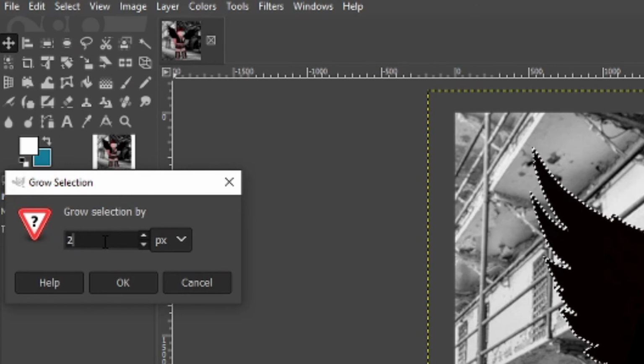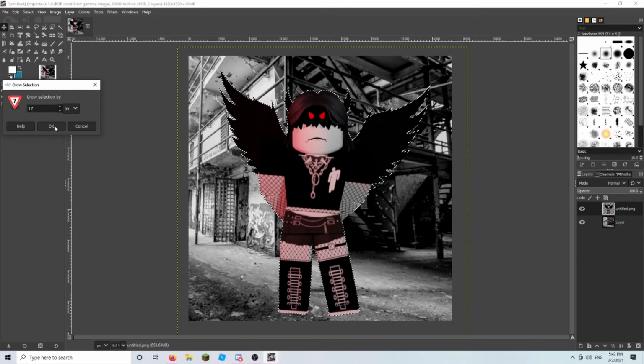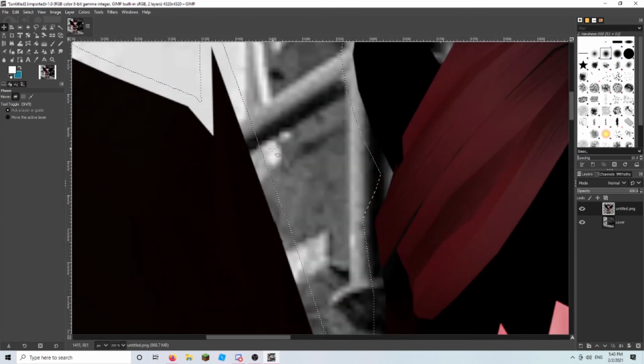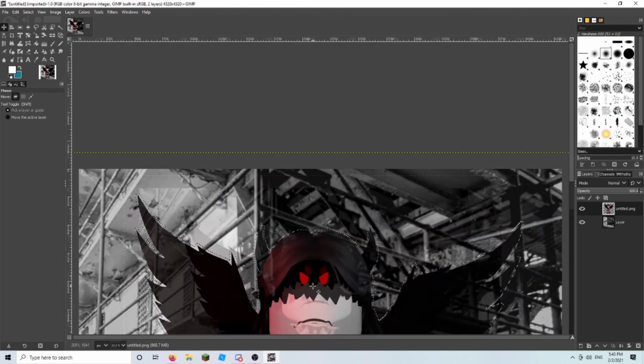I'm gonna do something like 17 pixels. Just mess around with this. You can also shrink it by pixels as well if you did it too big. All right, I think that's pretty good. So you should have a little bit of space between your GFX and the outline.